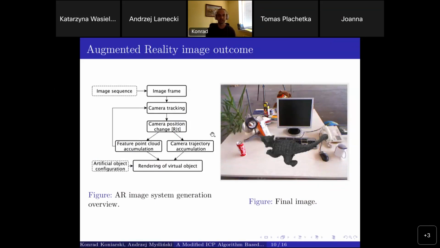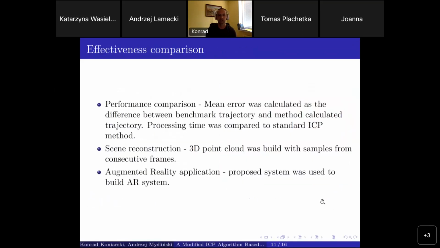Here's a graph that describes how the AR image is built. So first we just need to track the camera movement. We need to calculate the transition of the camera, and we also need to accumulate the points from the previous frames to have a reference for the next step. And the rendering is a standard operation here.